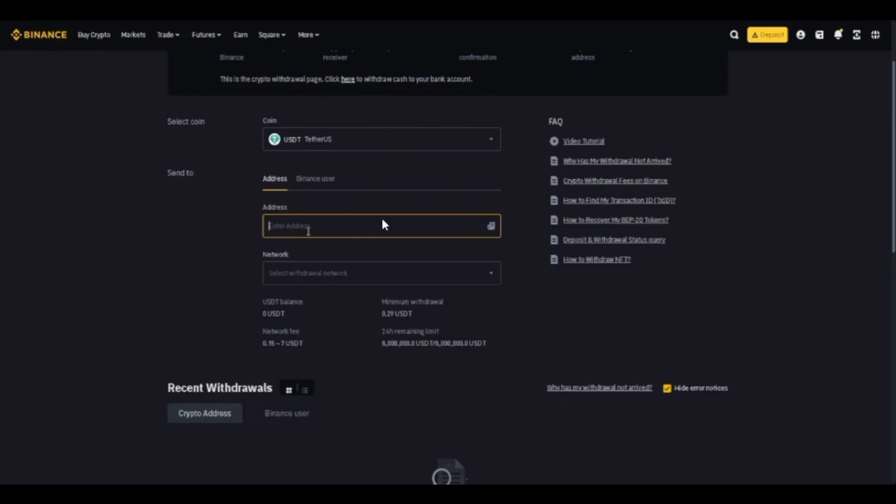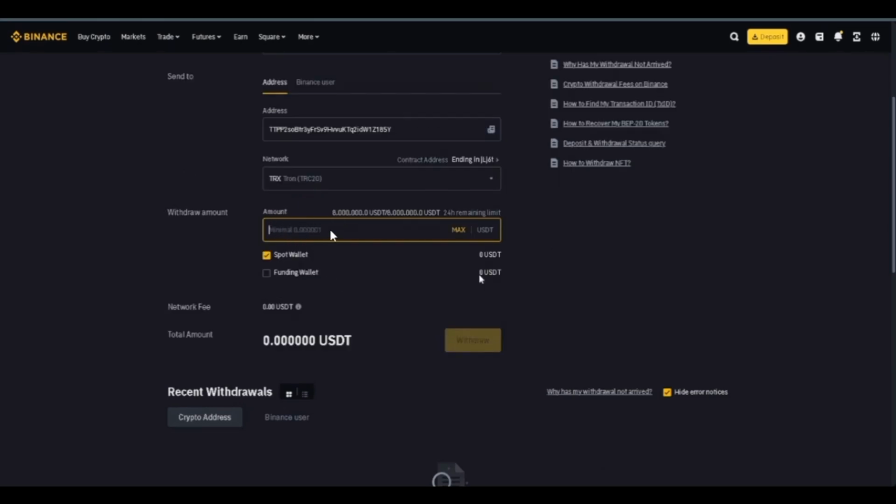Once you have selected this, the next step is to enter the address you're going to send it to. After entering the address, select the withdrawal network. Then after, you want to enter the withdraw amount. Once all the details have been entered, you want to double check it. Then, if all the details are correct, click on the option of withdraw.